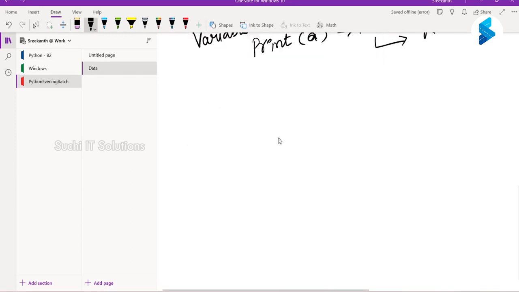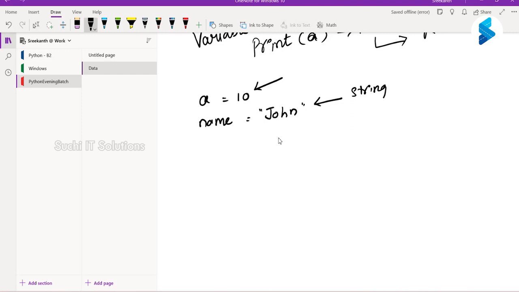Okay, so now let us understand what I mean by that. I'm going to repeat the same thing. We said A equal to 10, and let us say name is equal to "John". So this is a number. This is called a string. This is a text, right? It's alphabets. Generally we have to store them in double quotes. We will see further on what a string is and all of that. Any text has to be enclosed within double quotes.